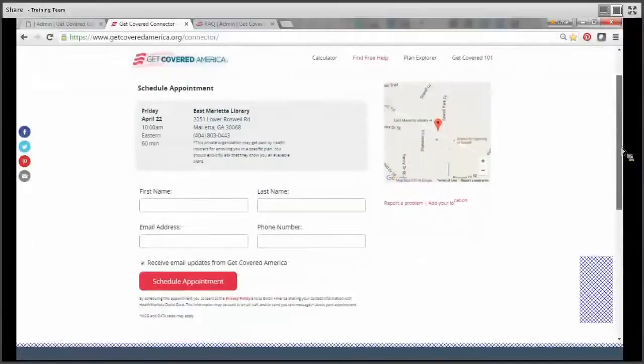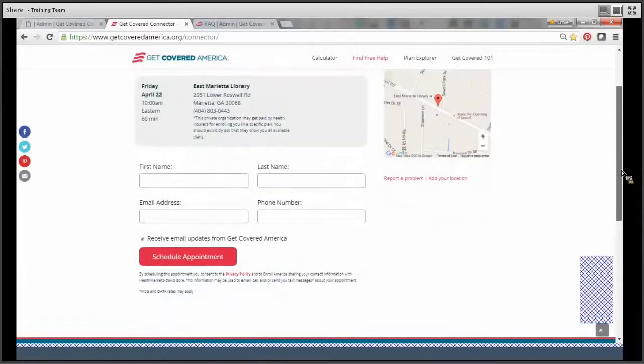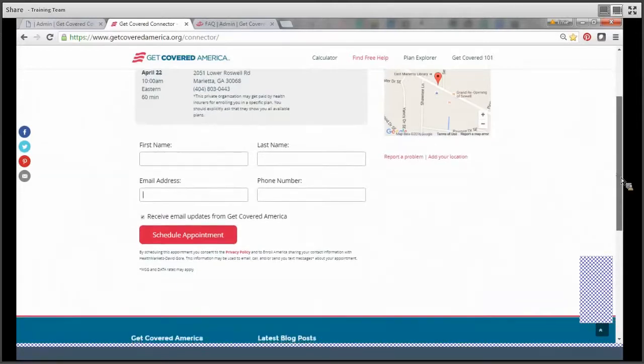On this page here, you then enter the information for the consumer. First name, last name, and phone number are required fields. However, email address is not. But as you can imagine, this is an important field that we would like to capture if we can, just so it allows you and your organization to have additional contact methods with this consumer. Once this information is entered, you'll then click Schedule Appointment.